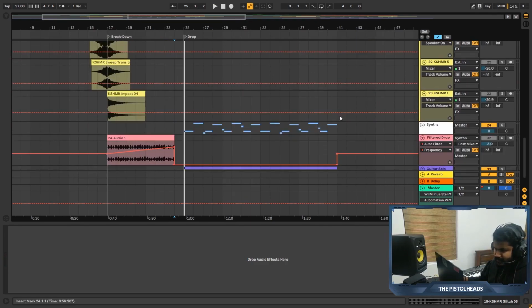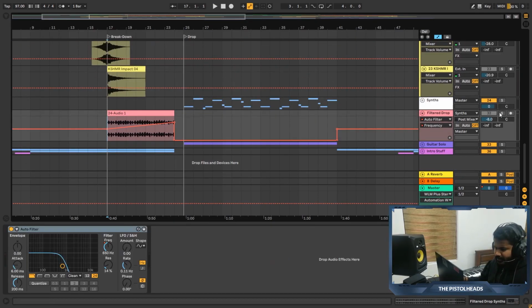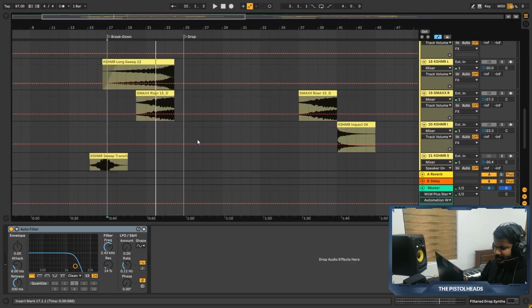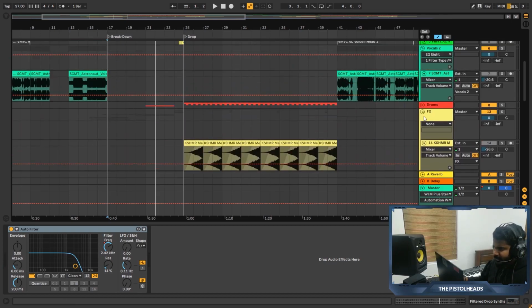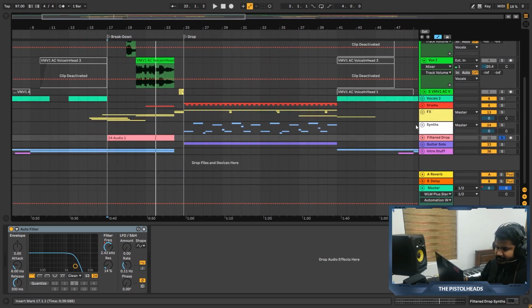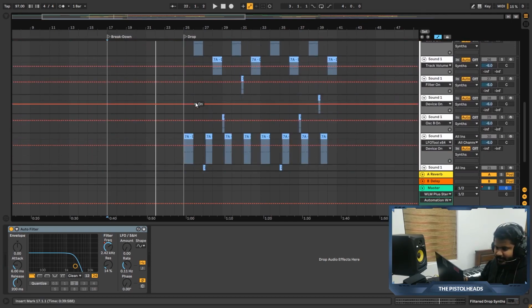And down to this side, I just rendered down the whole drop part, and I just threw in an auto filter, so it just sweeps in nice and easy and gives the listener what's coming up. Like so, that's that. I just automated the filter frequency, but that's the auto filter doing its job. Nothing special there as well. So that's done. So yeah, let's now jump into the interesting part, the drop.